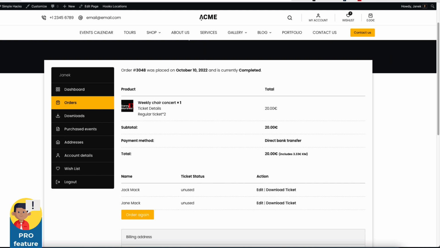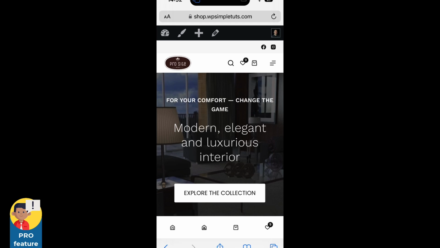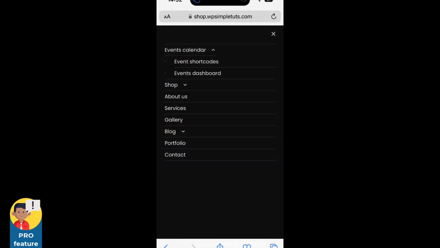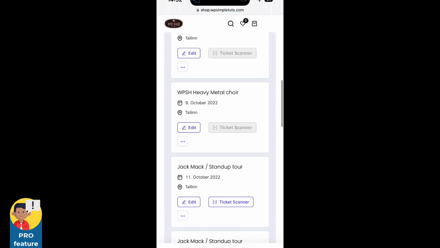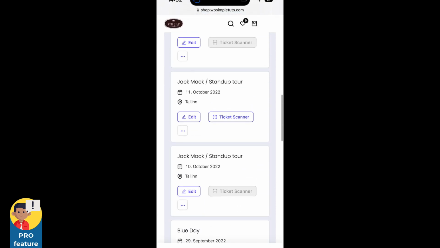Works like a charm. Now I'm gonna switch to my mobile phone and I'm gonna show you how to use the ticket scanner. In the beginning of this video, I demonstrated how to do that with the backend ticket scanner. Now I'm gonna show you how to do it with the front-end ticket scanner. Now I'm on my phone. I'm gonna go to the events calendar, events dashboard. I'm gonna scroll and open up the ticket scanner here.